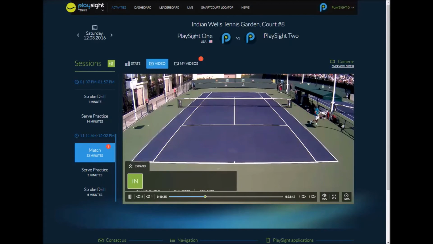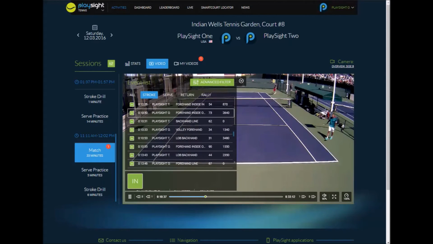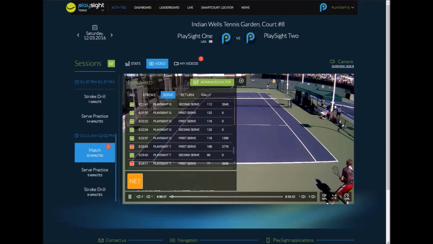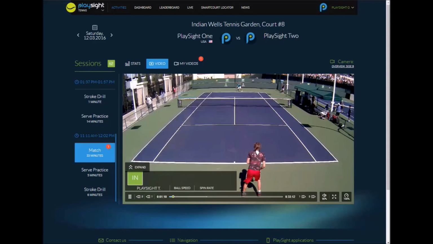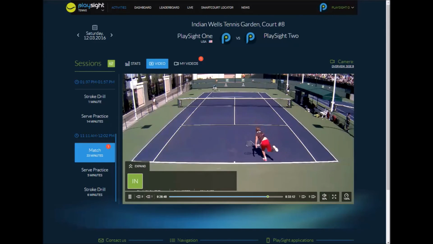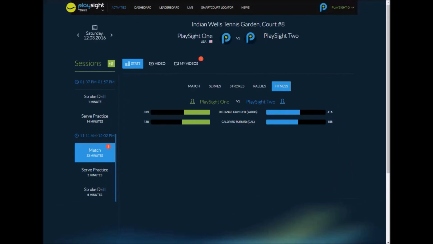And by expanding the list of shots, you can scroll easily, you can filter by clicking the Advanced Filter tab, and you can also highlight specific shots by clicking on it and then letting it play instantly in the video window. And by using the Advanced Filter feature, you can look at specific strokes one after another in the video window.